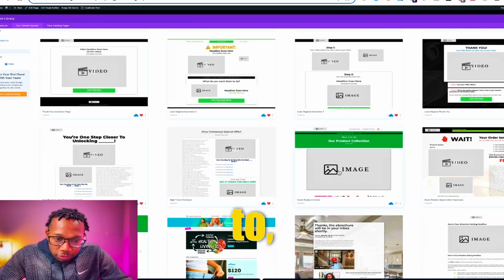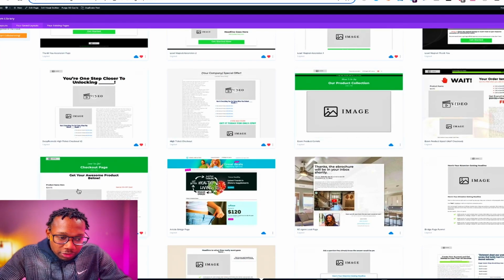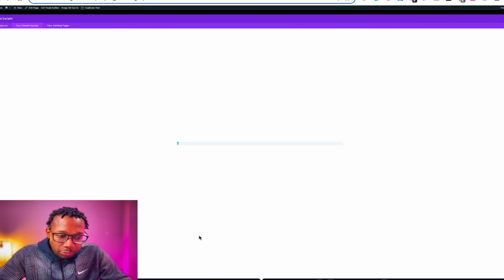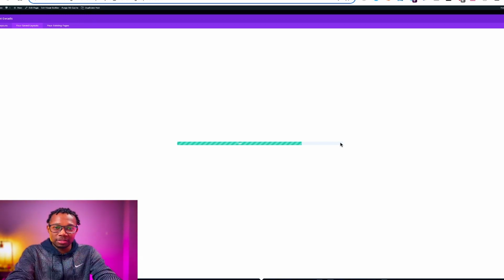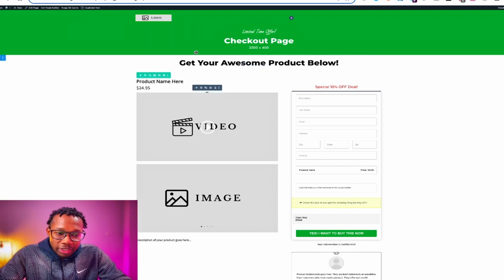So we would go to, let me see, we have another product page right here. So we have the checkout page, so over here. So what we do is press use this layout. Now, mind you, you guys are already going to have this inside of your website. All you would have to do is press edit, and the page is already done. So right here, as you can see, we have our checkout page. Our product would go right here.